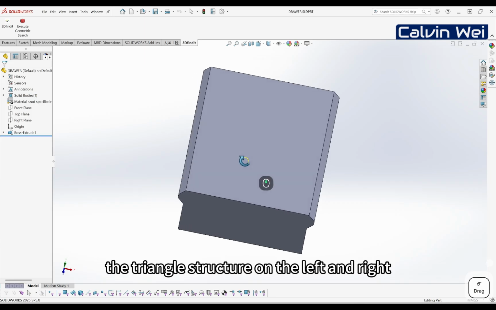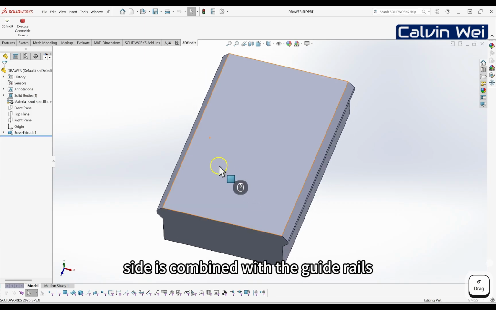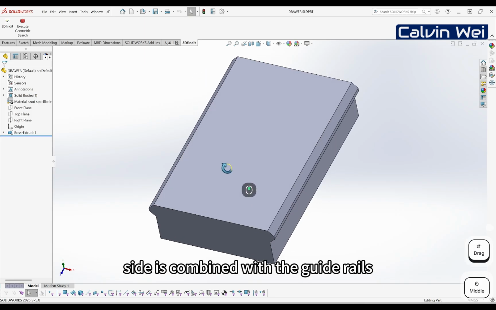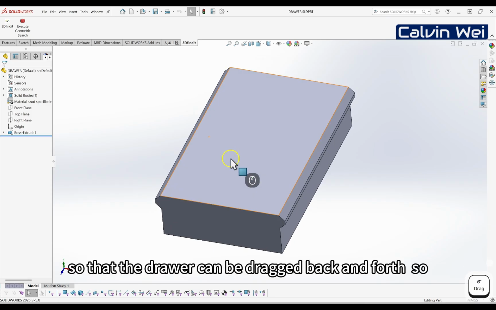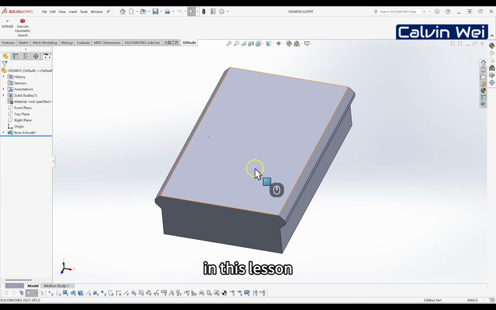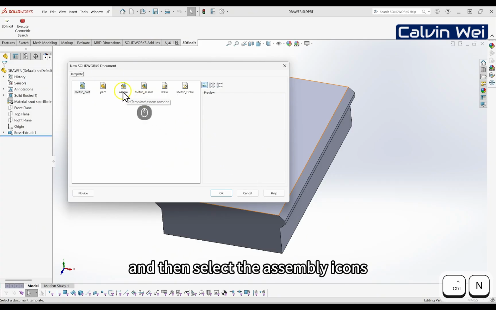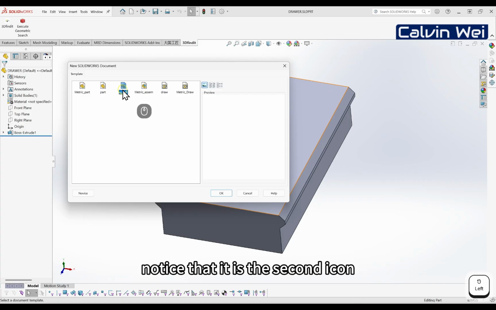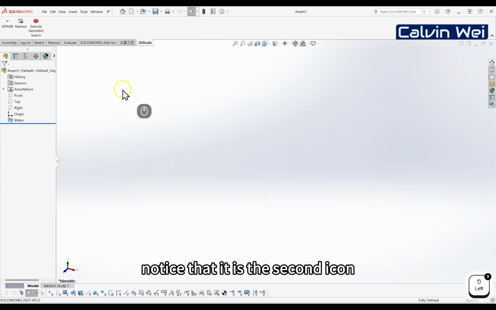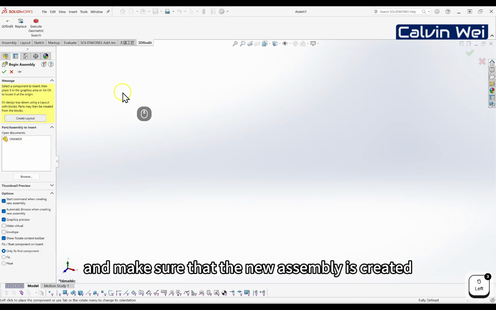The triangle structure on the left and right side is combined with the guide rails so that the drawer can be dragged back and forth. So in this lesson, we will design the rail. Let's use Ctrl+N, create a new file, and then select the assembly icon. Notice that it is the second icon, and make sure that the new assembly is created.